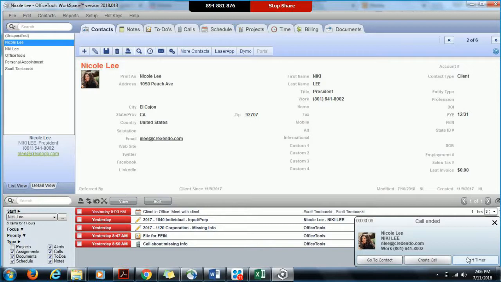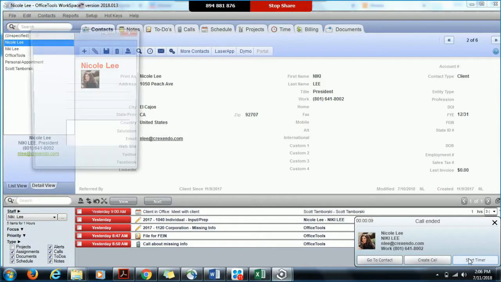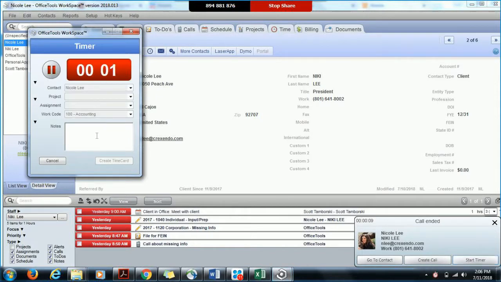Also, we have the feature that we can start a timer. What I like about this is that we can have that timer auto-populate a work code. This could be a telephone work code, something that we charge for or don't charge for, whatever the case may be. When that call comes in, we start that timer. We don't even need to necessarily go to that client, because I'm in the system, pumping out billing or something of that nature, and the client calls in.